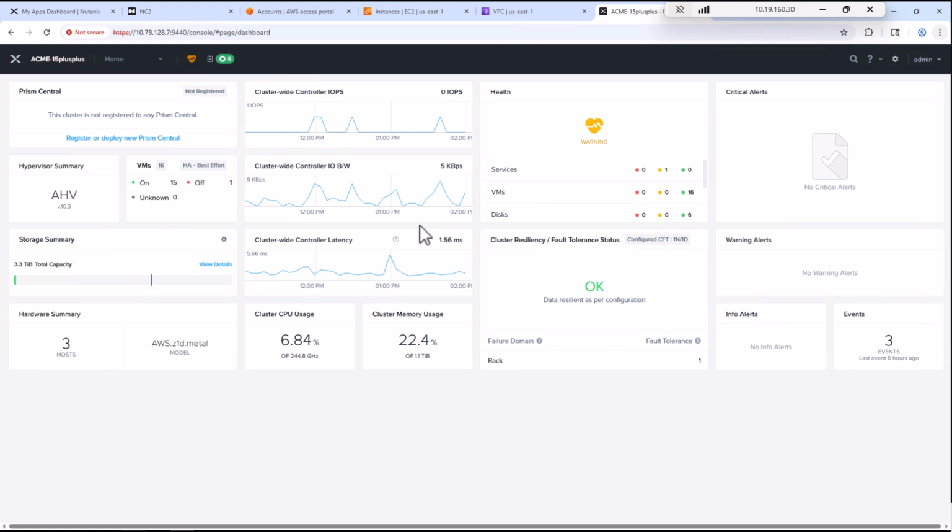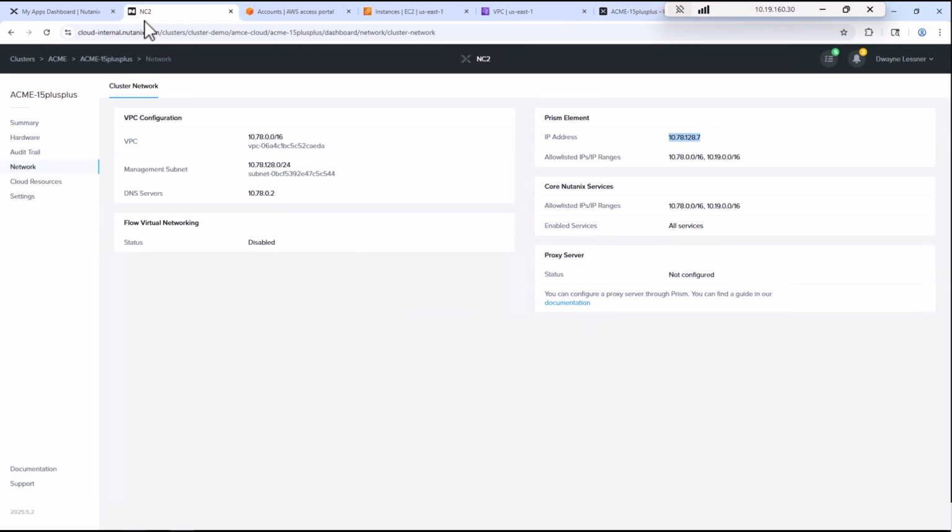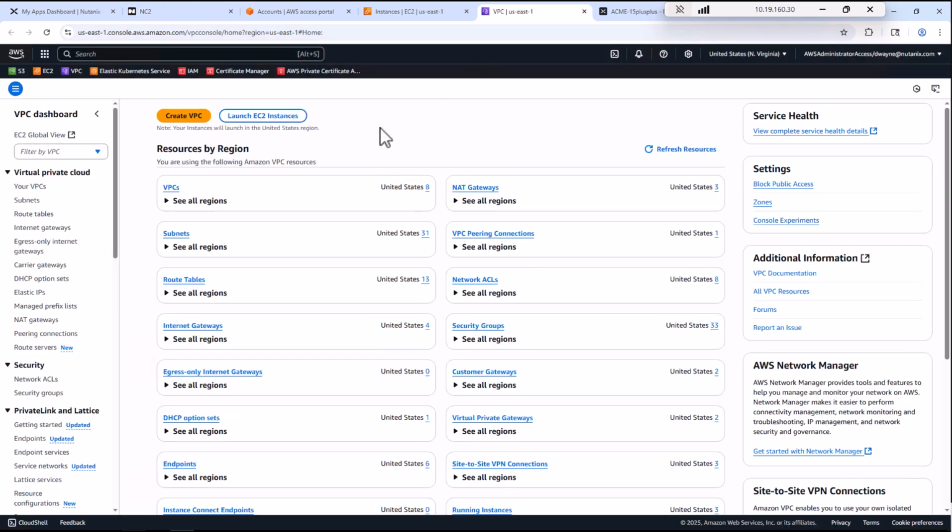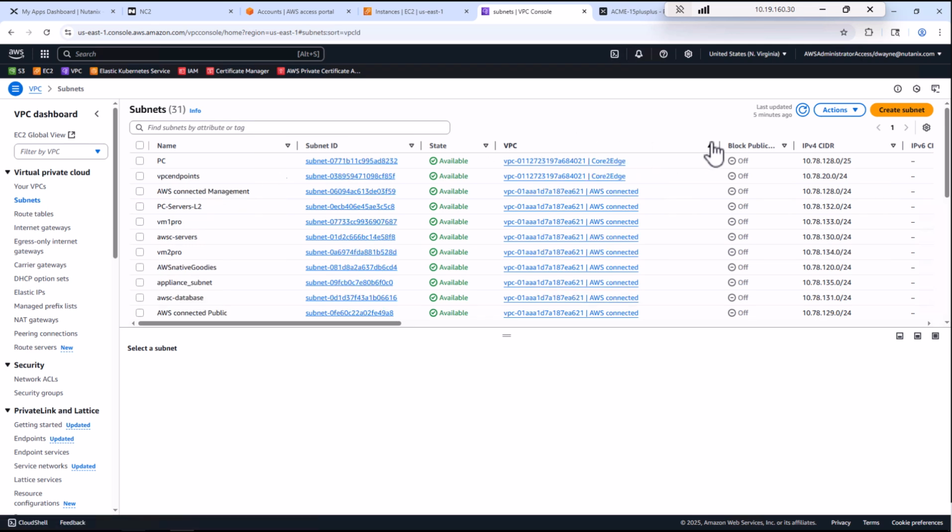We have a 3-node cluster deployed in AWS with our AOS target subnet in use. Now, on the NC2 side, we have the 3 nodes, and we're using the FEN VPC that's already been created within my AWS environment. So we'll quickly swap over.